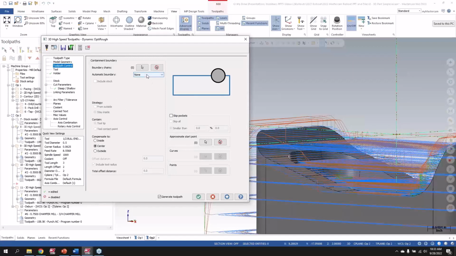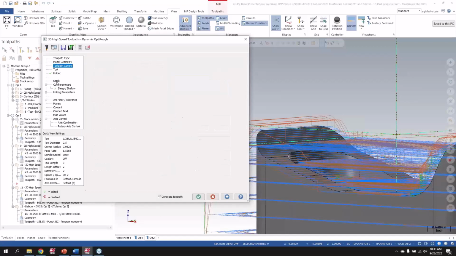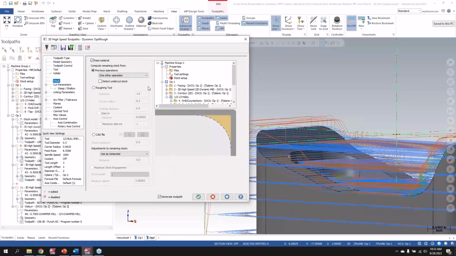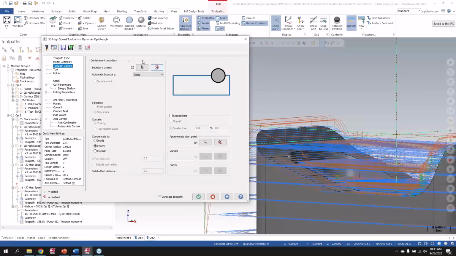I don't really have to fool with the boundary at all, because it's going to pull the boundary, and I can leave it set to none here, and it'll pull the boundary based off of what I defined in my stock page here. Now, if I want to get a little finer tuning control of that, I can still use a silhouette boundary, where it'll override whatever my stock is and use a silhouette. We added that as an option a couple years ago in Mastercam.